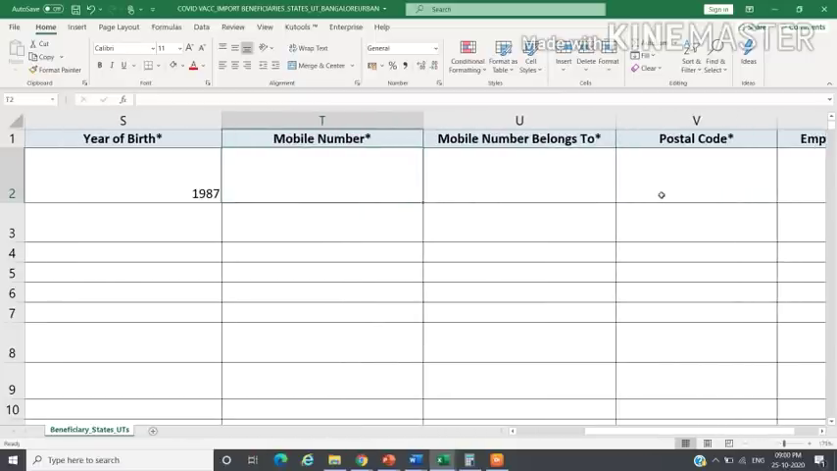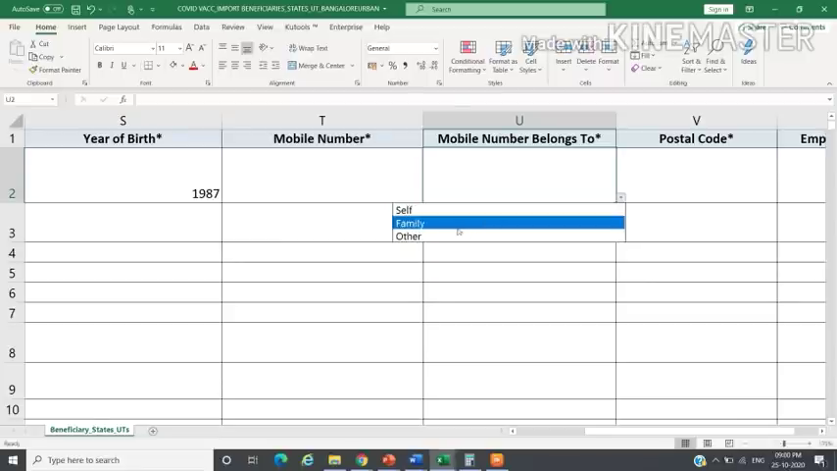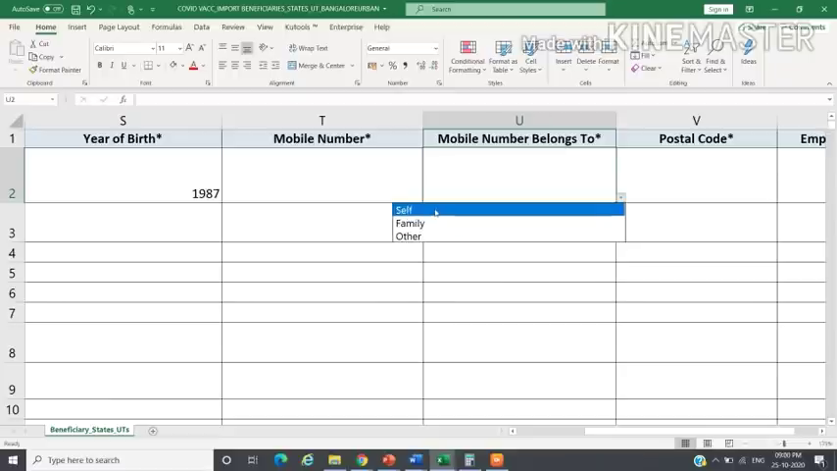Then comes the mobile number. Kindly mention a 10 digit mobile number which is active, because you will be receiving a message to this mobile number that your beneficiary has been registered in the Government of India portal. Hence, kindly provide the mobile number which is in active state. Then comes the next column U. There is an option whether that mobile number belongs to self, family or others. Based on the mobile number you can select this option. Right now I'll select self.